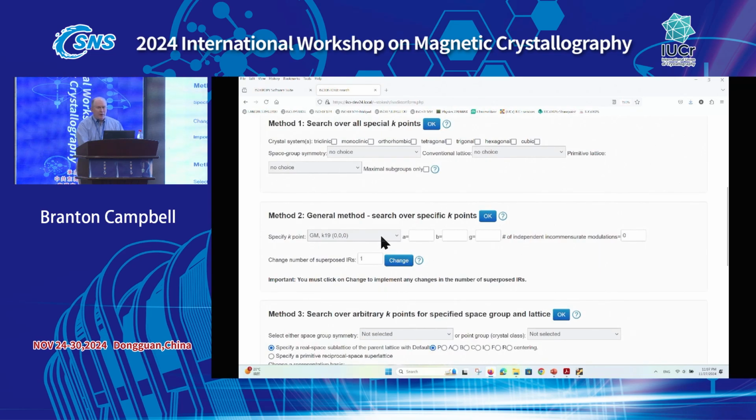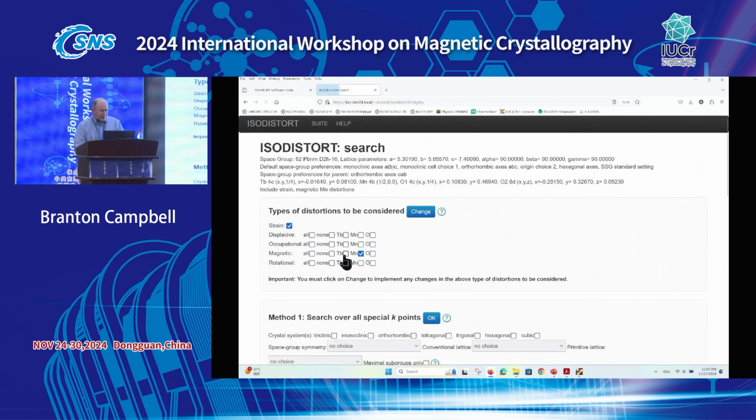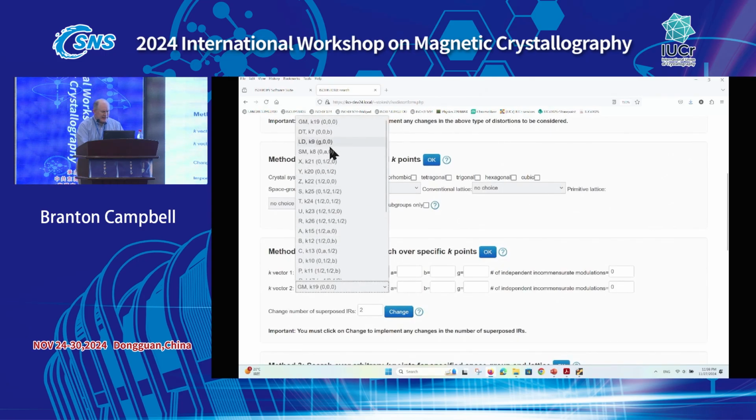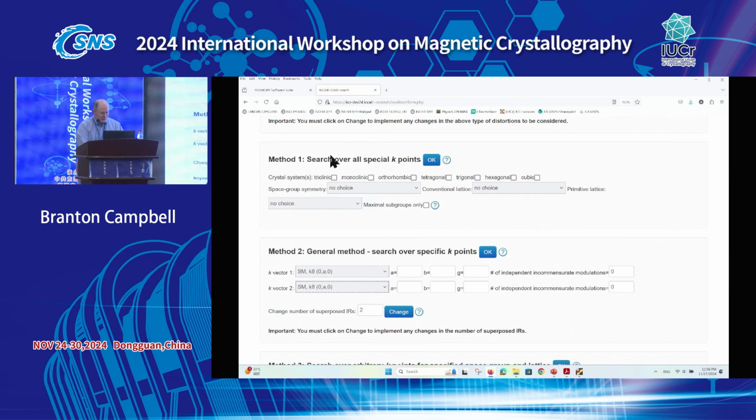Okay, so now I'm going to superpose two magnetic incommensurate waves. So I'm going to hit 2 here. I'm going to change it. That will rewrite the page. So now I have 2 IREPs. And for both IREPs, I'm going to choose the sigma point. This is the K vector 0, A, 0. And I'm going to make A 0.27. So both of these modulations have the same K vector.